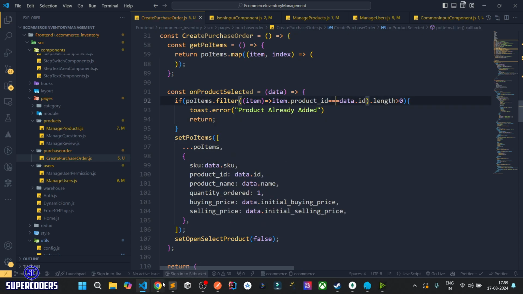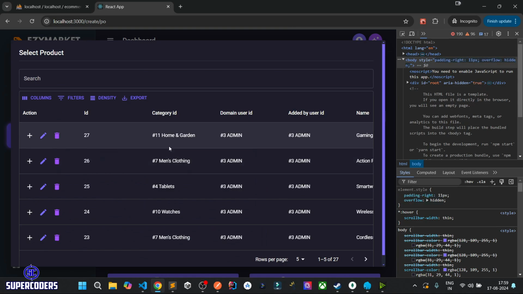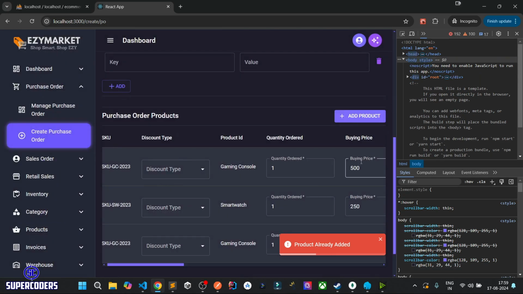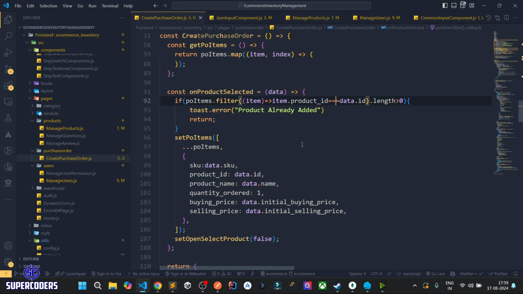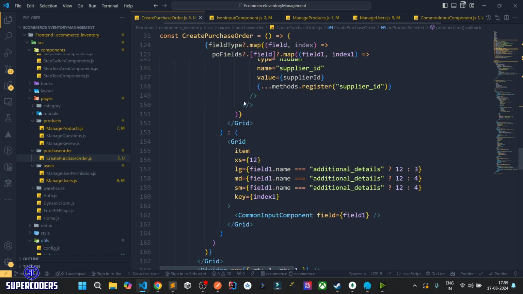Save it, back to Chrome. Try to edit again. Gaming console. You can see I'm getting product already added. Now that is fine. After that, there are other things to do also.